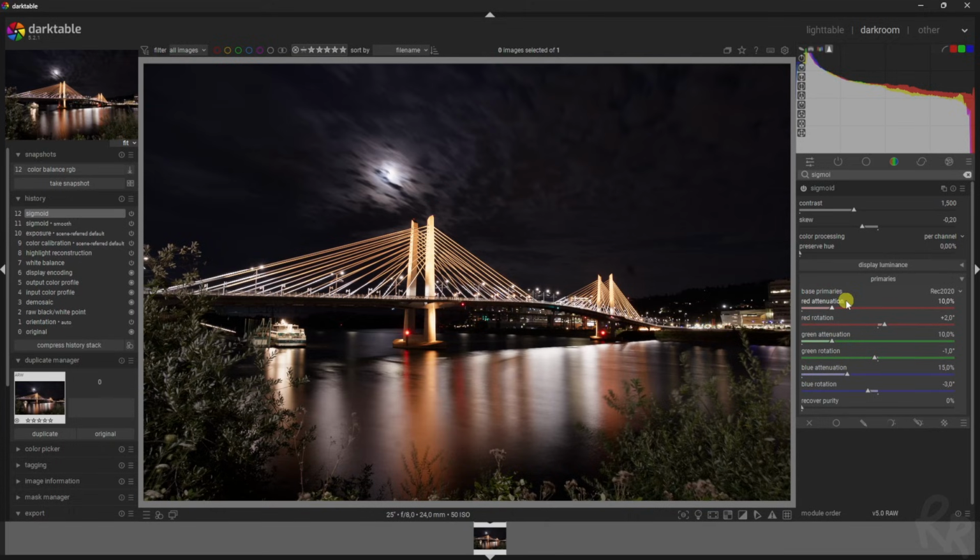Now, you see that we've got the red attenuation, red rotation, green attenuation, green rotation, and blue attenuation and blue rotation. And we've got a recover purity, okay? Now, the attenuate is the purity of the red, green, or blue primaries before the signal is processed through Sigmoid's per channel curves. Now, an important consequence is that even the brightest and most pure inputs get smoothly degraded to achromatic at the high end. Now, this avoids posterization and flat-looking patches, which are often seen with, for example, blue LED lights.